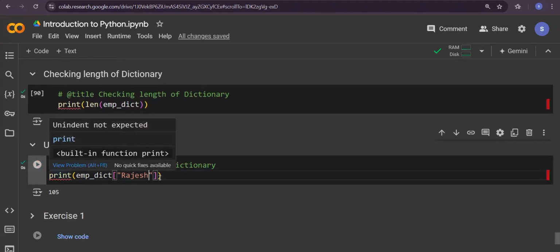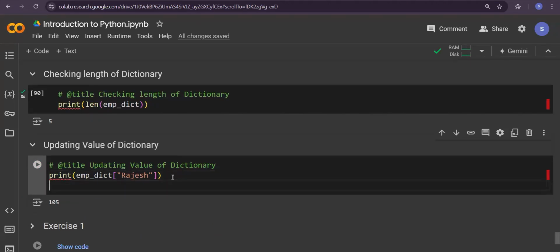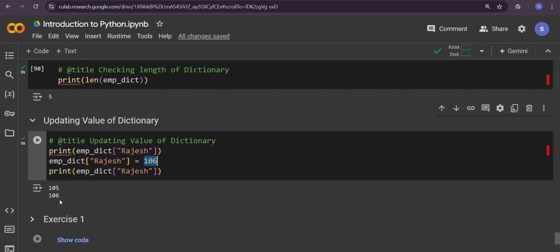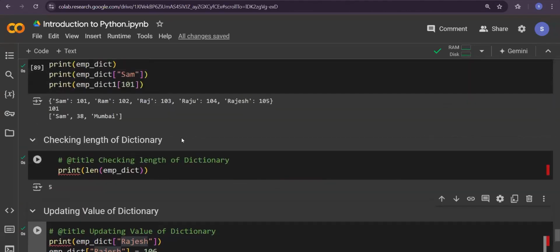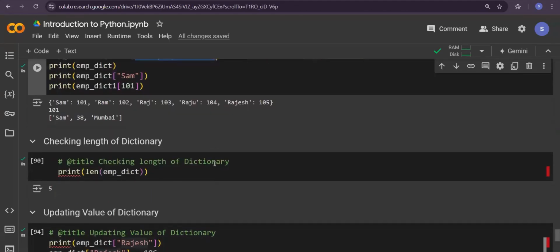Here, if I change this value directly to some other value, let's say I'm writing here employee dictionary, Rajesh is equal to 106. So I'm manually changing this value. And if I run this now, we can see the updated value I'm getting is 106. So the new value of the employee dictionary for this particular key Rajesh is 106. This is how you update the value of a dictionary. Here also we can update the value by changing 101, and you can manually change this particular value also. Anything can be done by using this dictionary.